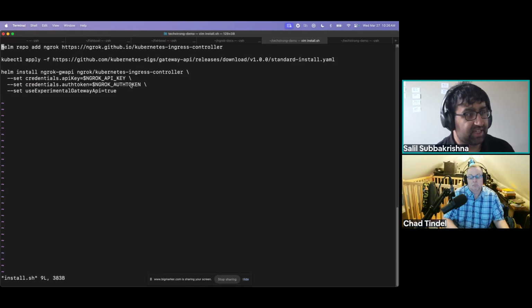The second piece is the Ngrok auth token. And that's what's actually going to tell the agents that are running on the Kubernetes cluster who I am and that I should be connected, so that they know what to associate with and know that I have the right credentials and everything like that.